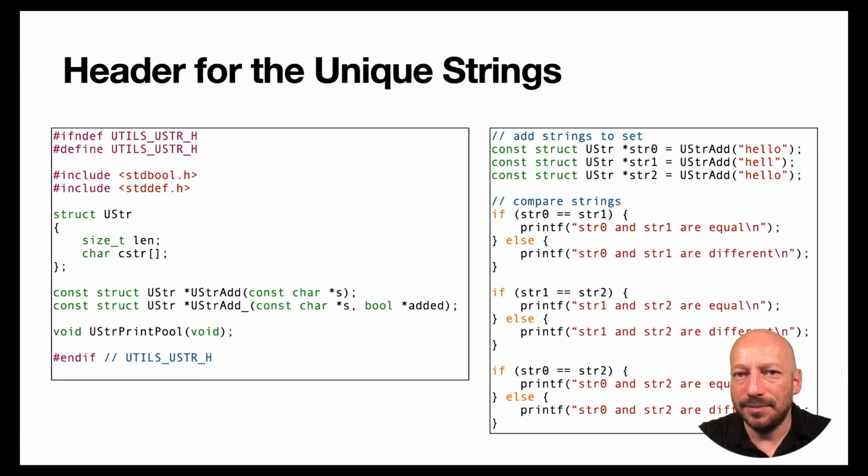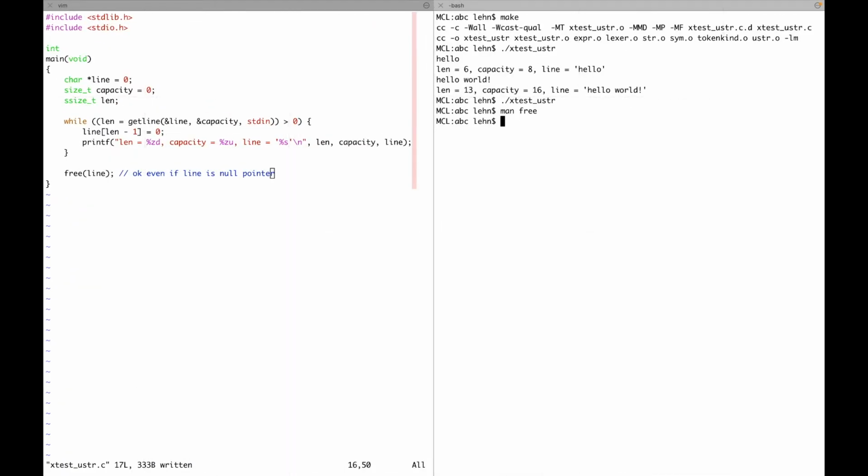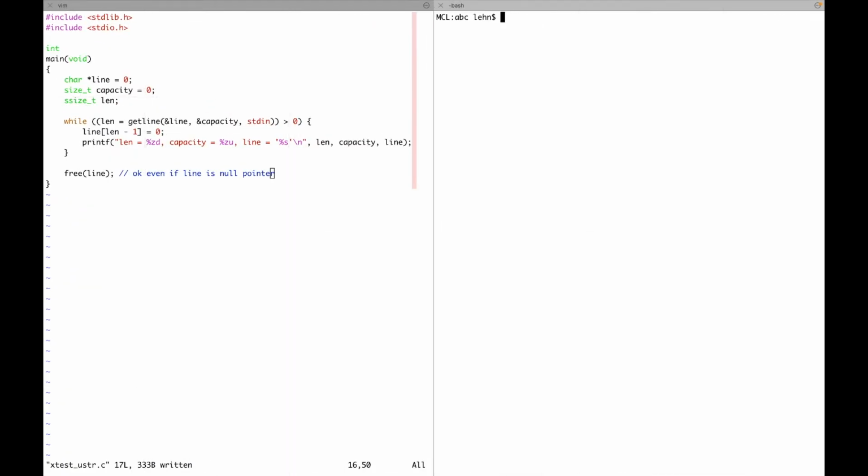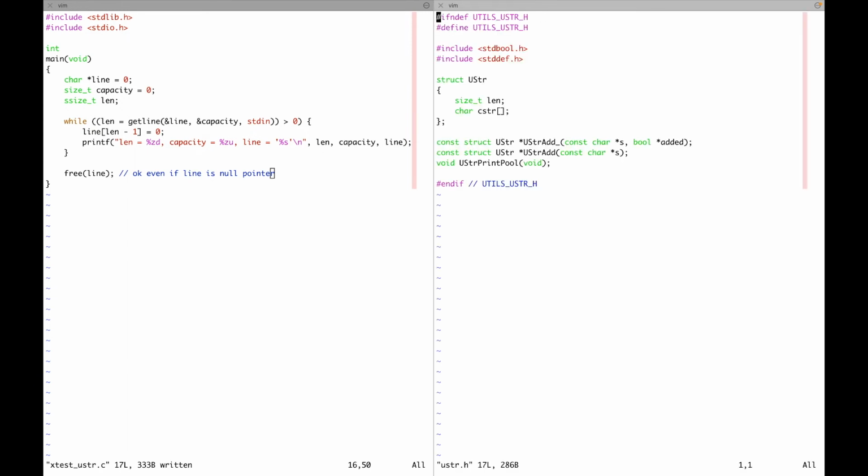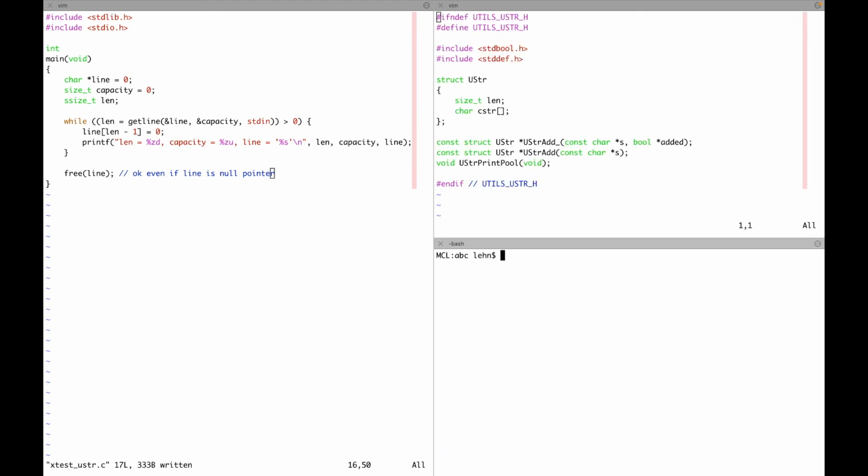elements of this set. Let me first rearrange things here so that you also can see the header file. And then I also want to have a terminal for compiling and testing. Okay, so first I want to use this function unique string add for adding every line, and every line will represent an identifier.